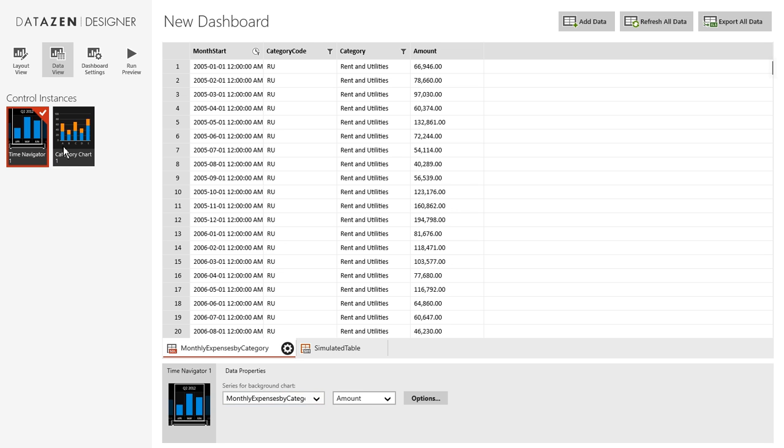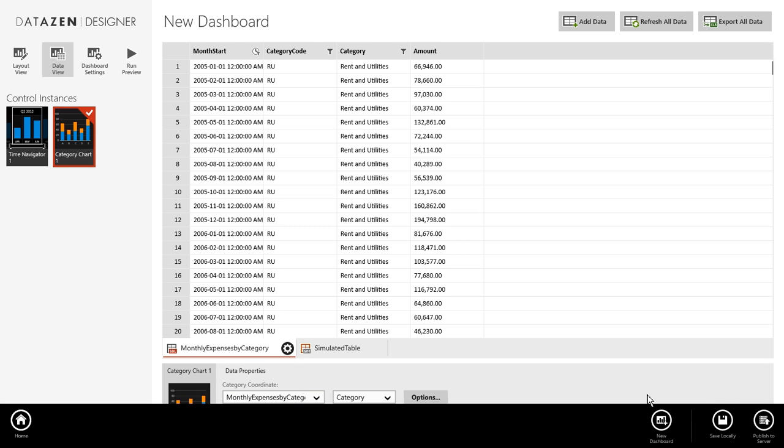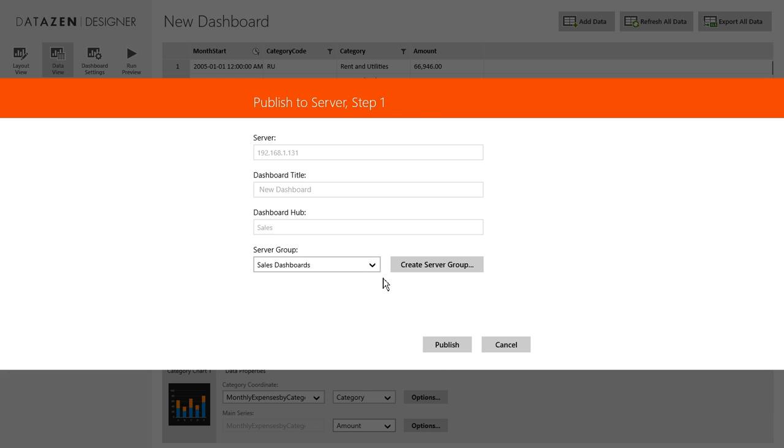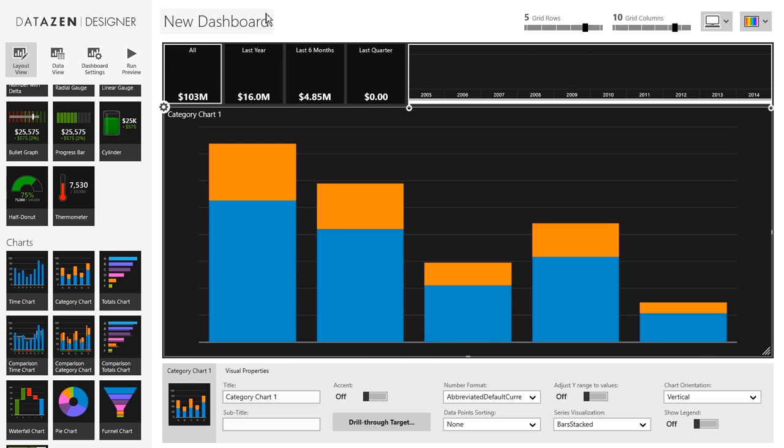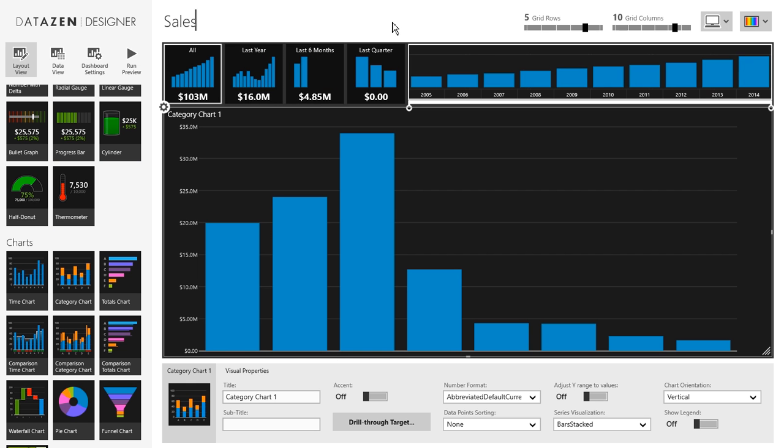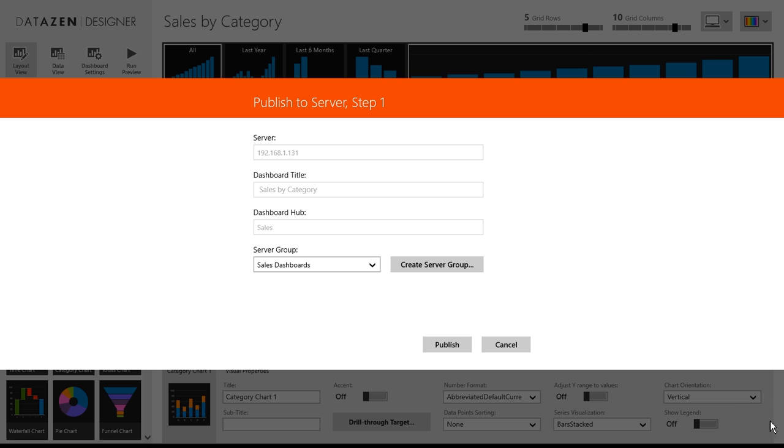So that's it. And finally, when you want to, we can save it locally. We can, but we also want to publish to the server. So yeah, let's first give it a proper title. Publish to server. Now the reason why you can't configure any of these is because that's where our data source comes from, so we have to publish it to that server and that hub.